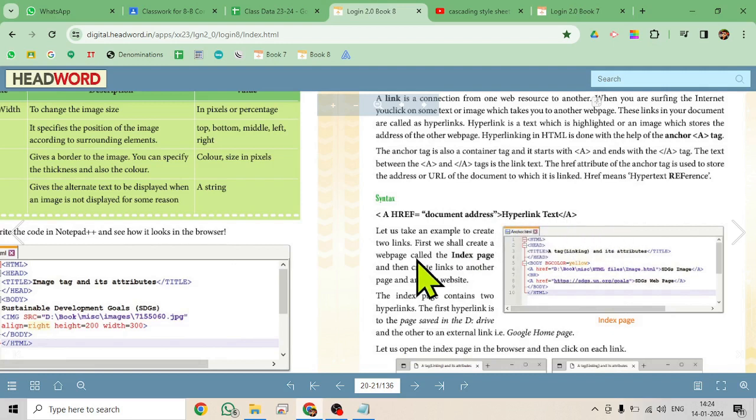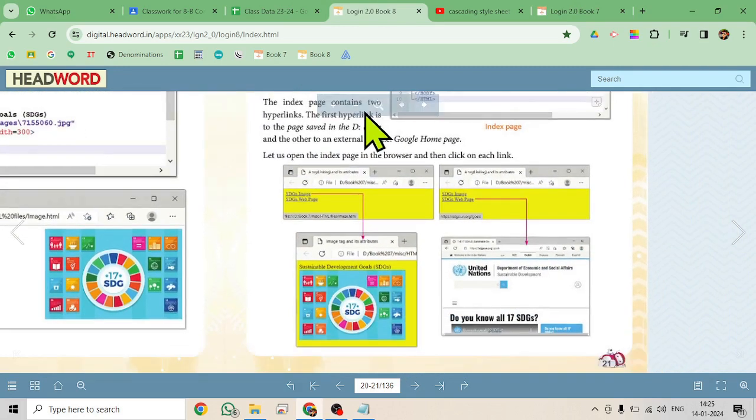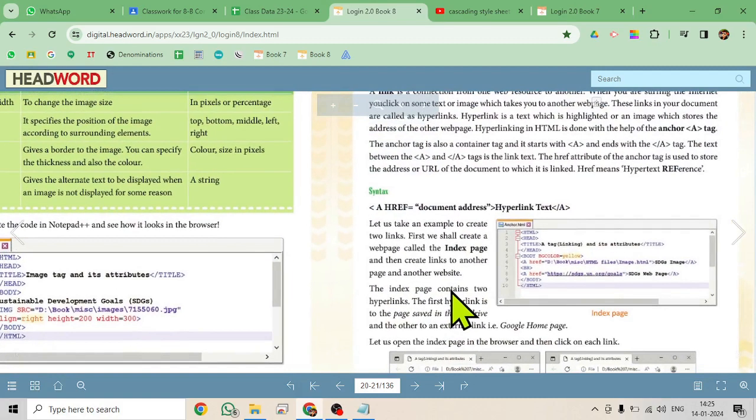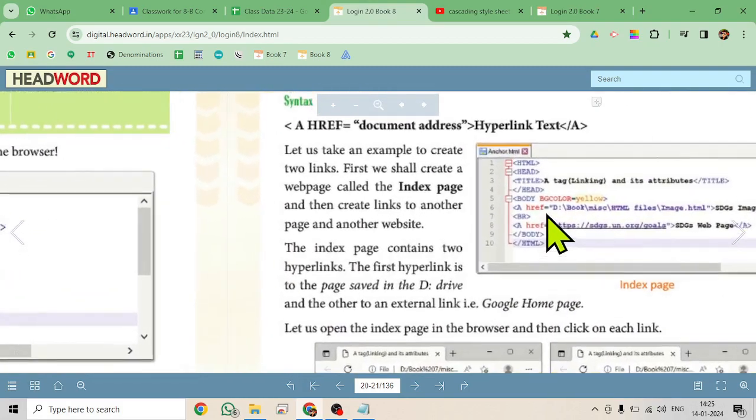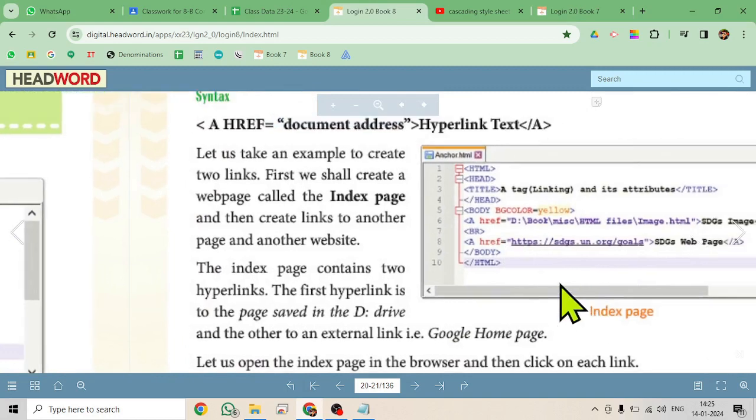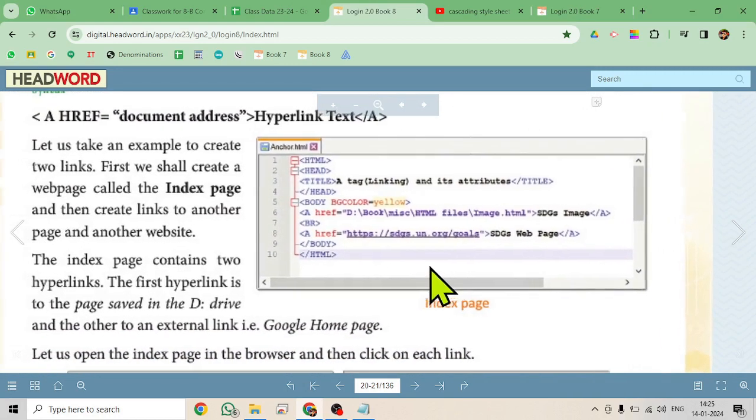Now let us take an example to create two links. First we shall create a web page called the index page and then create a link to another page and another website. The index page contains two hyperlinks. The first hyperlink is to the page saved in D drive and the other to the external link, that is the home page. Let us open our index page in a browser, then click each link. If you pay attention here, the code is given here, how to go about it.